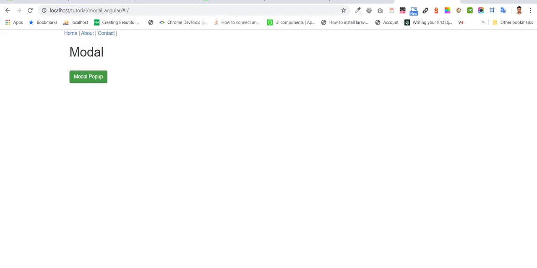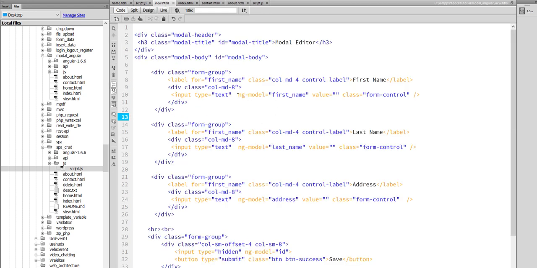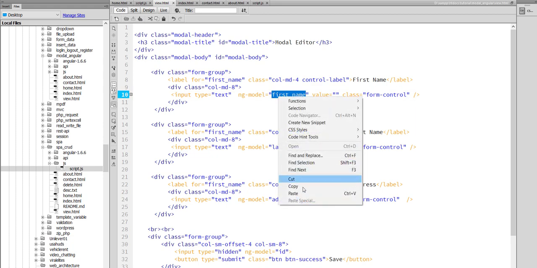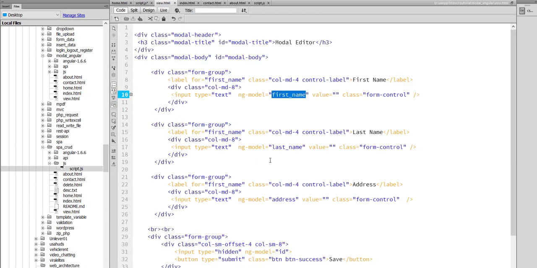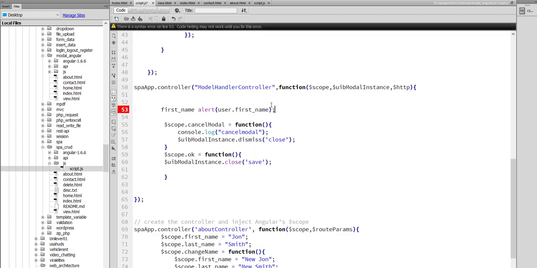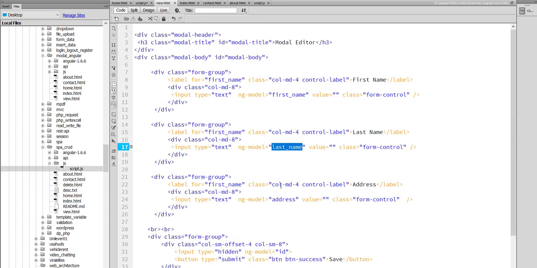Got the data, user.firstName. In our view, with the ng-model directive, the first name, last name, and address will bind the data.